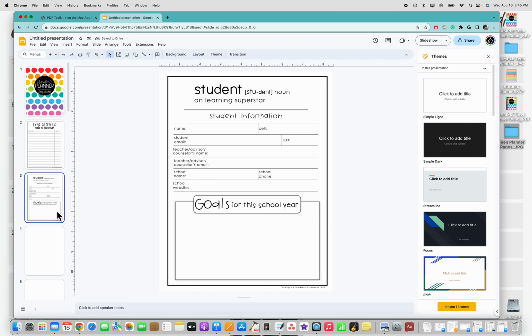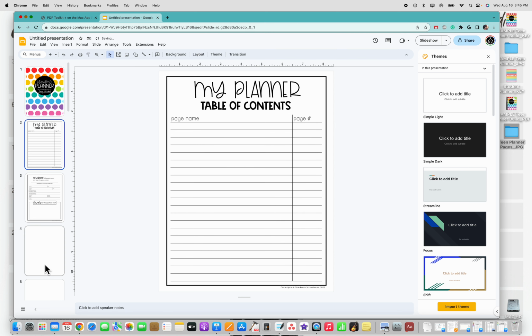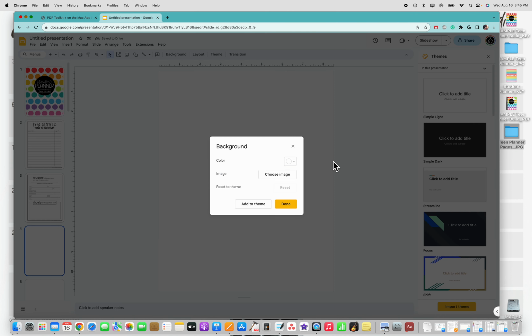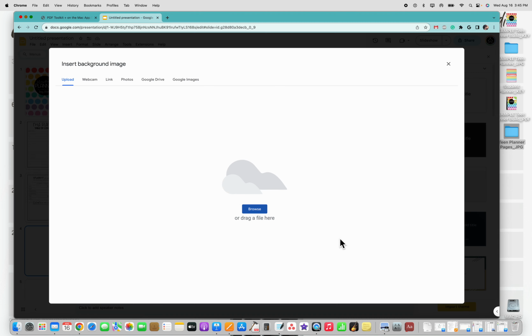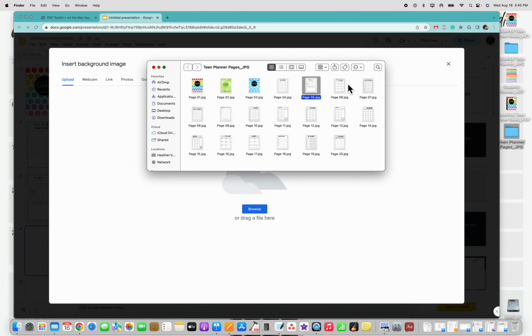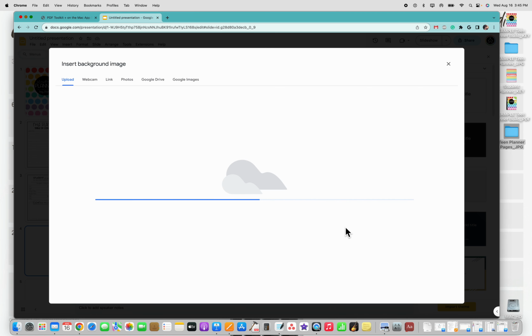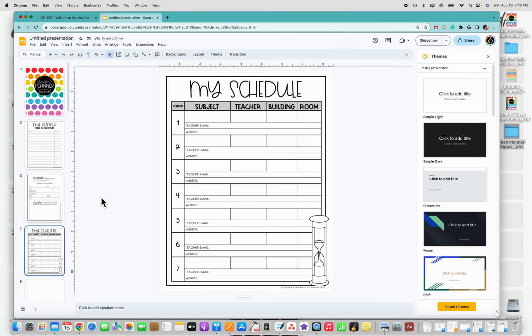And then just like you were able to do in Keynote, where you could change the order of all the pages just by dragging, you can do the exact same thing in Google. So there we go. If we wanted to move these around, we can move them around. It's really simple. It's just a matter of knowing what pages you want to include for your students, and then getting them into that JPEG format so that you can insert them as a background image.